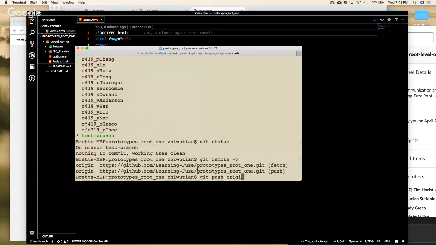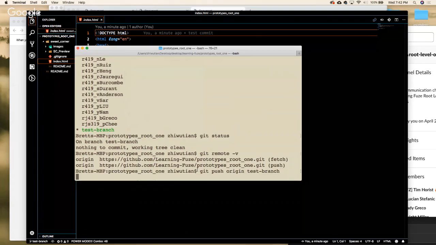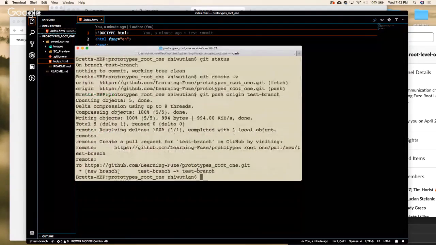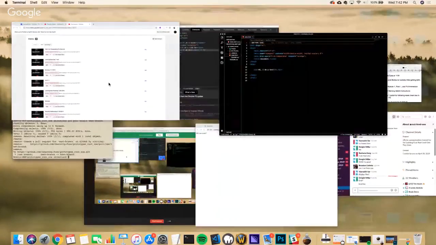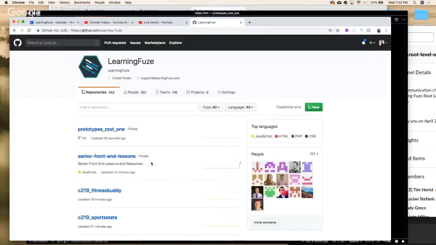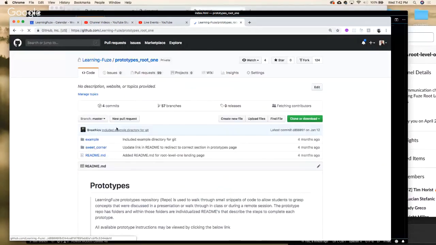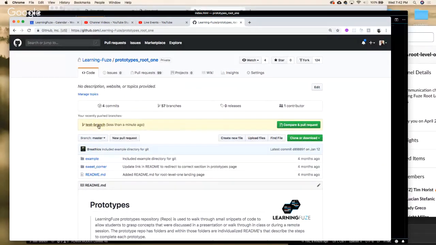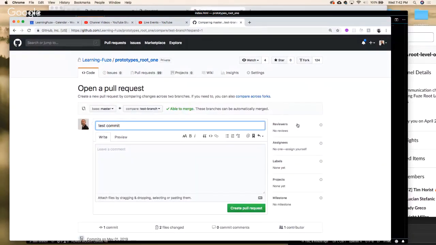So if we git push origin and then test branch, it goes through all that fun stuff and then tells me, go ahead and create a pull request if you'd like right here. So everything's been pushed, which means when we go to GitHub, notice that prototypes root 1 is up there. And there's our test branch. So then we go to compare and pull request.